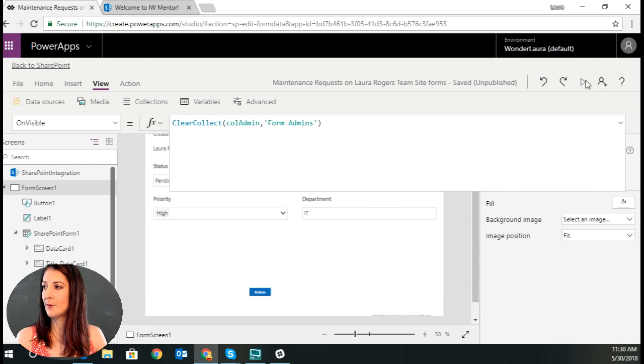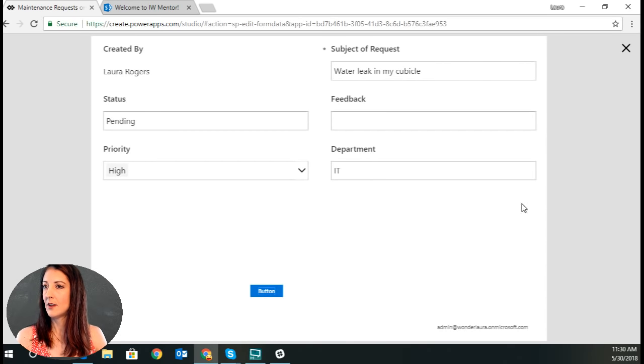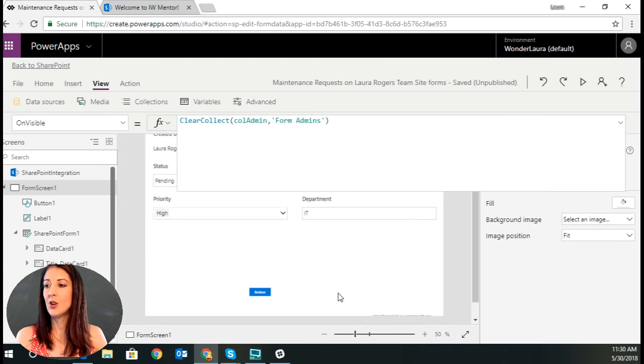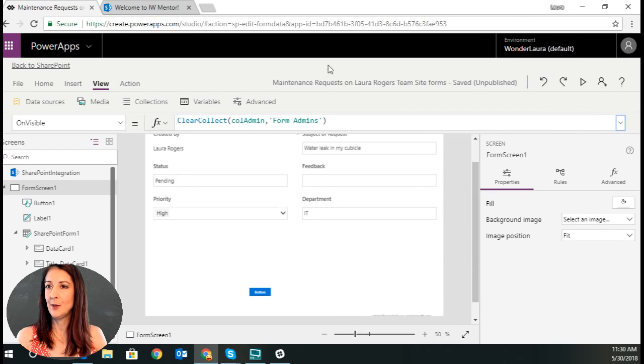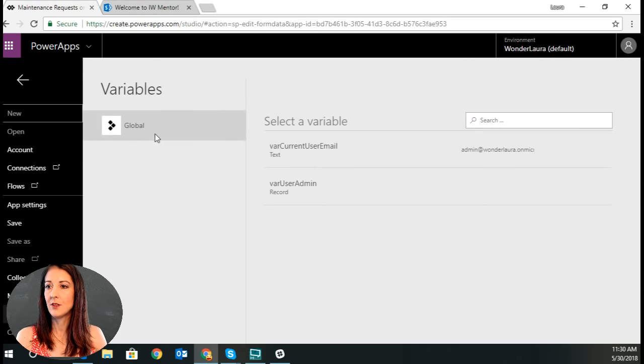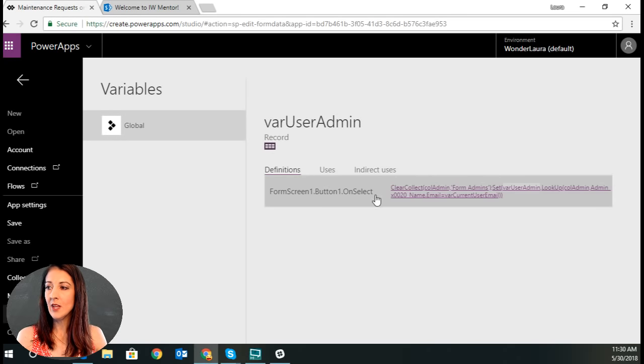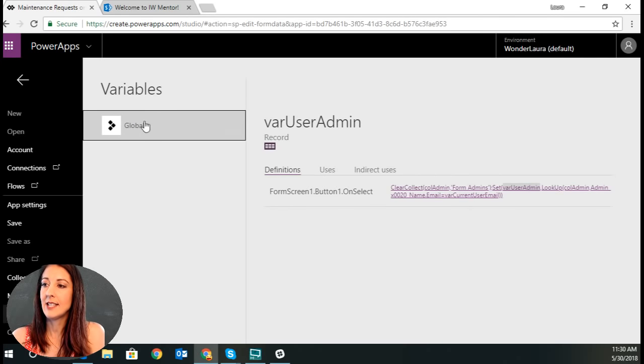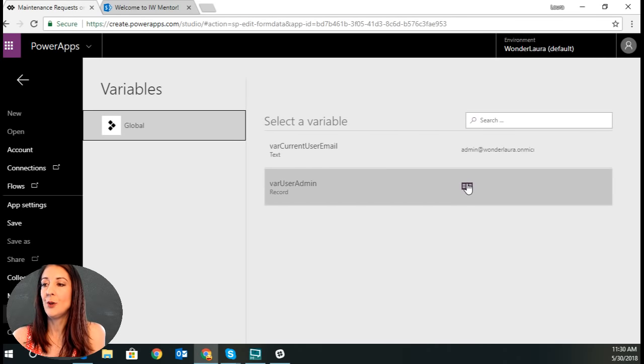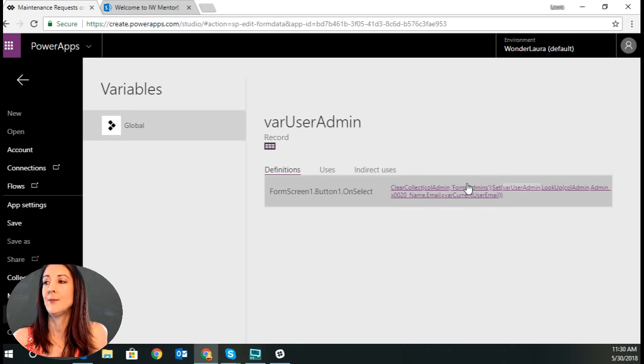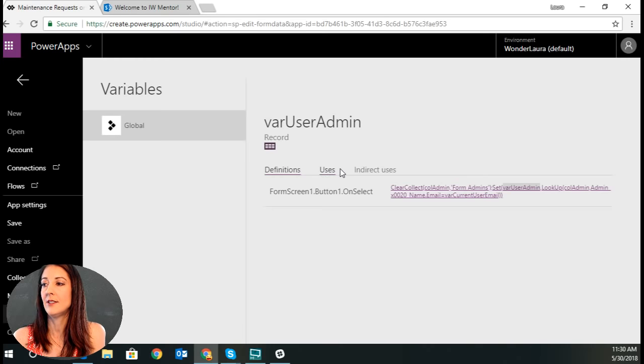Okay, so let's click this button and see what happens. I'm going to click play, click this button. So that one's doing the collection, and then it's setting a variable. So let's go visually look at what this variable is. I can go view variables, and variable user admin contains that one record from the lookup that lets me know that the current user is in that list of admins.